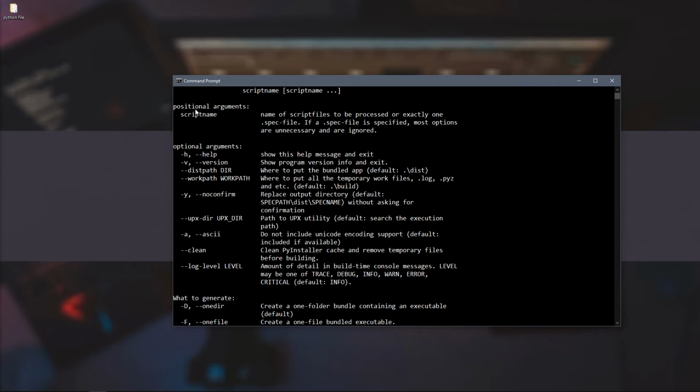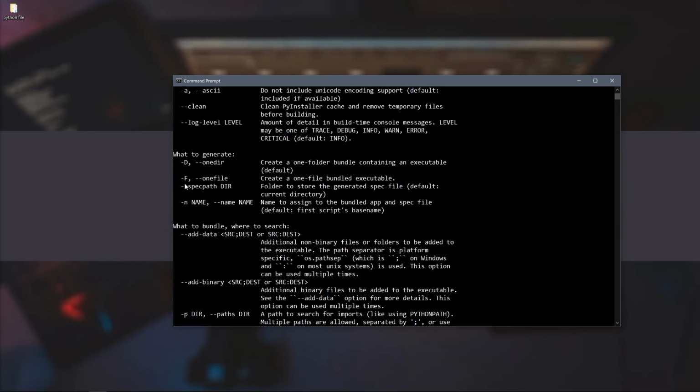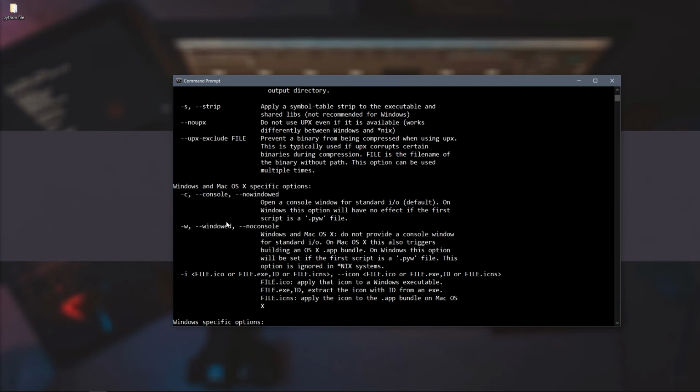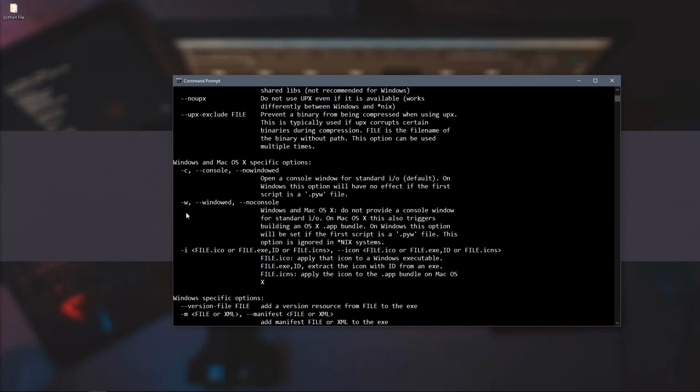The first two, which we already used, are -h or --help and -v or --version, so you know what they do. The next one is capital -F or --onefile, and what it does is package the Python file and its requirements in a single executable file. If you don't want a console to pop up when you run your program, there's an option for that as well, and it's -w or --windowed or --noconsole. These three are all the same, so you can use either one.